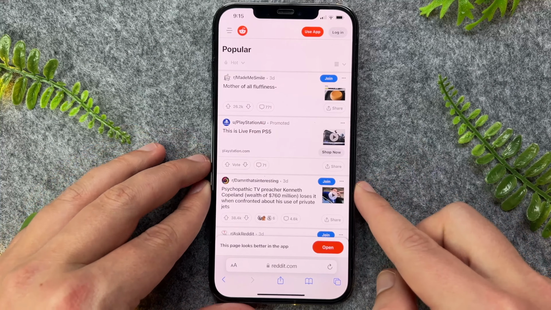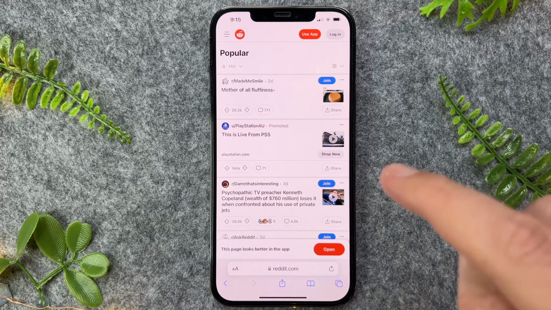So there you have it, guys. Really nice quick fix on how to fix the rotating issue on the iPhone.